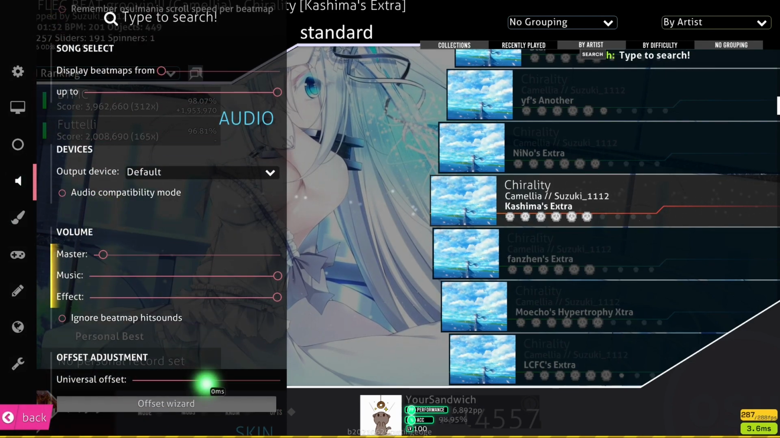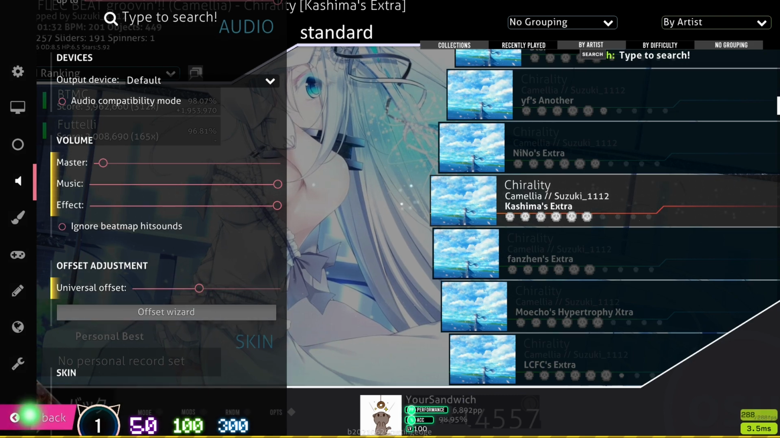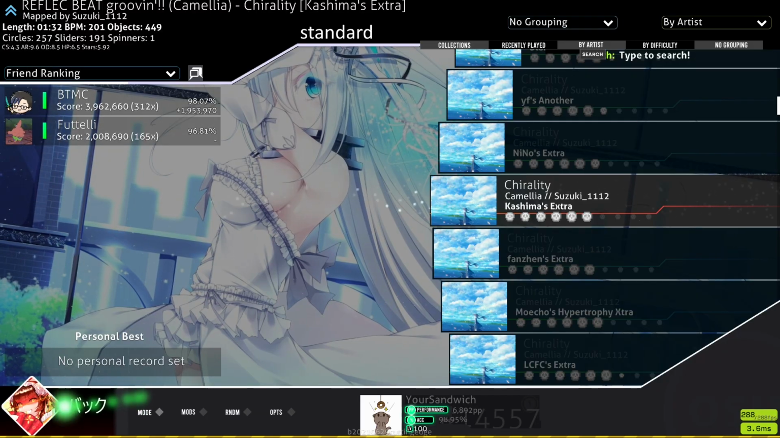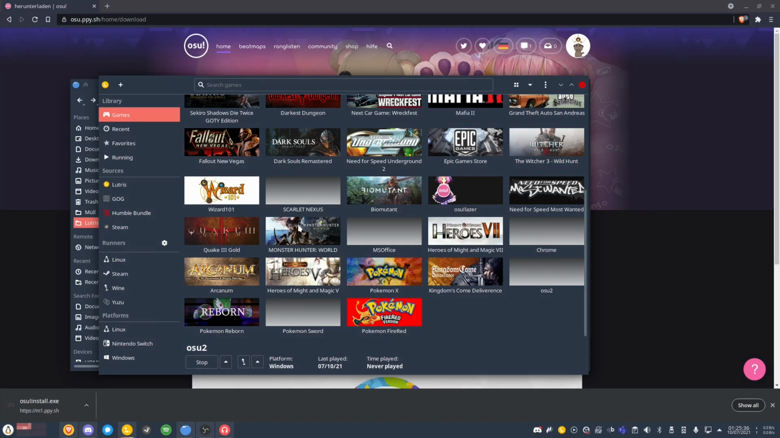If you really feel the latency, you can put the offset to minus 25, but then you're gonna maybe hear the hit sounds latency a little bit, and I normally set it to minus 25. Yep, that's it.